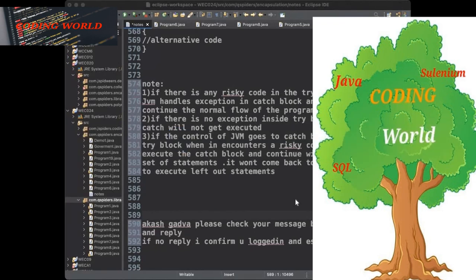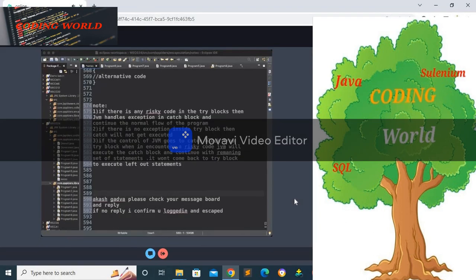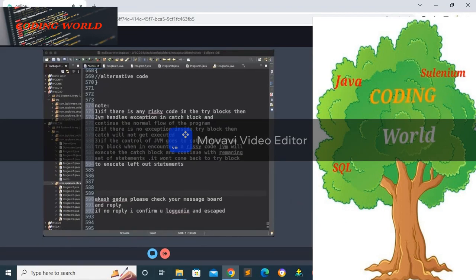So it is clear with the try-catch block. One of the ways to handle the exception is with the help of the try-catch block. Write the risky code in the try block, and then write the alternative code in the catch block.